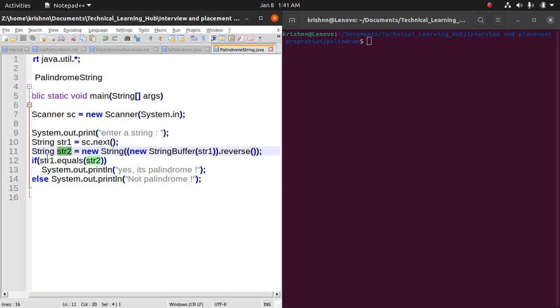In the next line we are comparing. The str1 dot equals method is used to compare two strings, generally content-wise, not address-wise. So str1 dot equals str2: if both are equal, then it will print yes, it is a palindrome, else it will print not a palindrome. As we have already seen its input and output, that is perfect, correct.